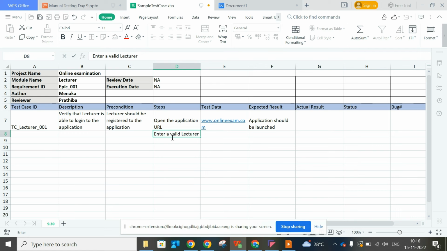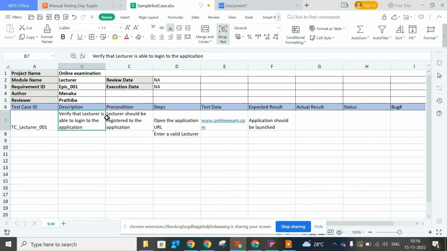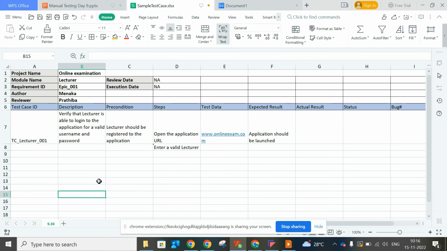Always your test case should have a positive condition and also a negative condition. Okay, so now I'll update this description according to a positive. Verify lecturer is able to log into the application for a valid username and password. Now you understood? So here our steps will change accordingly.